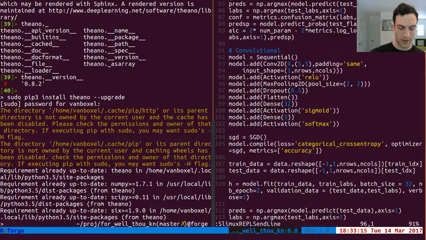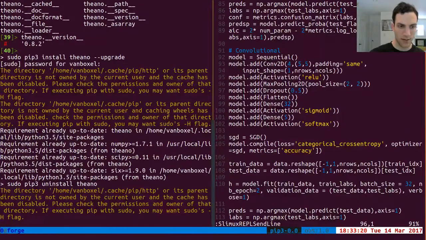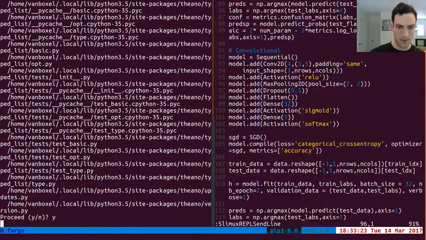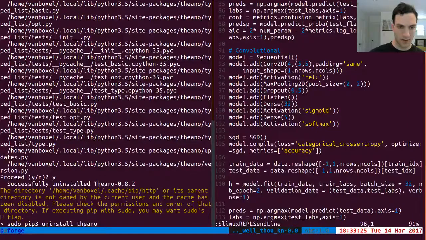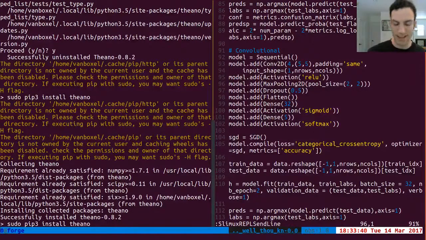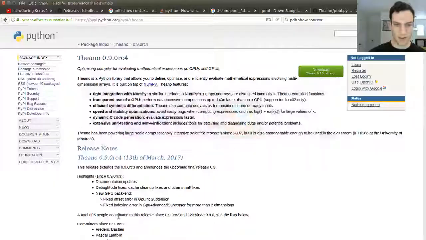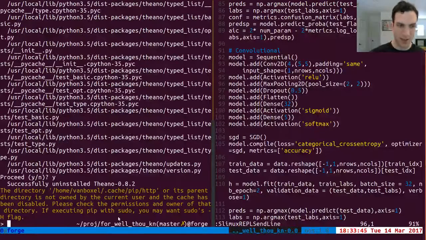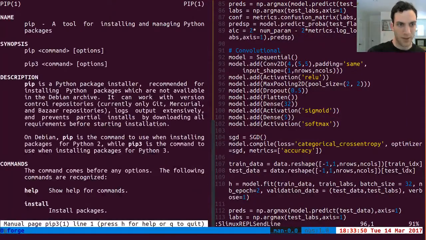Really? Alright, tell you what. Pip3 uninstall Theano, and then we'll reinstall it. Yep, make it happen. And then now we'll install the most recent one. We'll see what it says. So I guess I have to install the dev version of Theano or something? Well, not the dev version, but I have to install version 0.9 at least. I have to remember how to do that in pip.